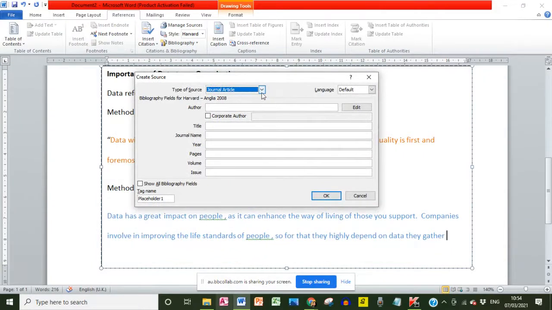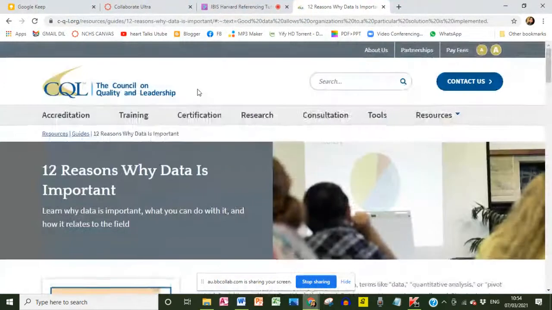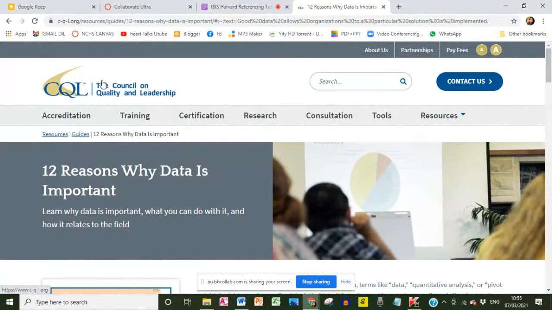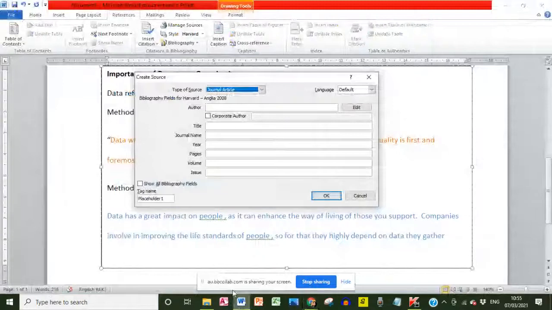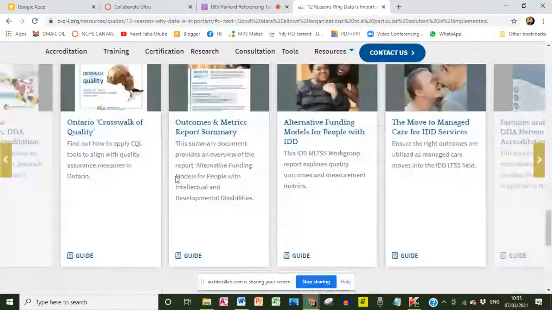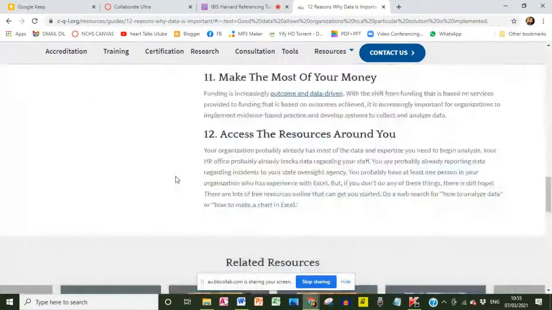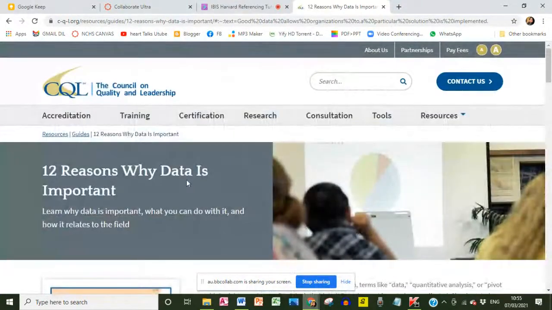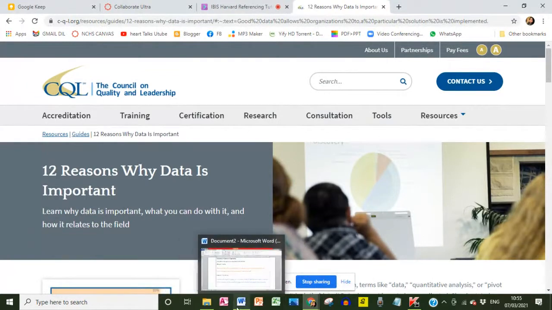Now you have a dialog where you can easily do the selection. So you can easily do the referencing. First of all, select the source. Now you can see in this example, the source is a website handled by an organization called the Council on Quality and Leadership. So let me choose website from this list, and who is the author? If the author is a person and the name of the author is given, then you can directly mention the author. But unfortunately, you can see here the author's name is not there. This article is published on behalf of the CQL organization.